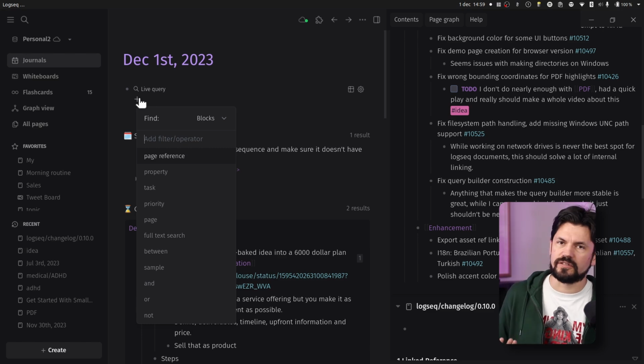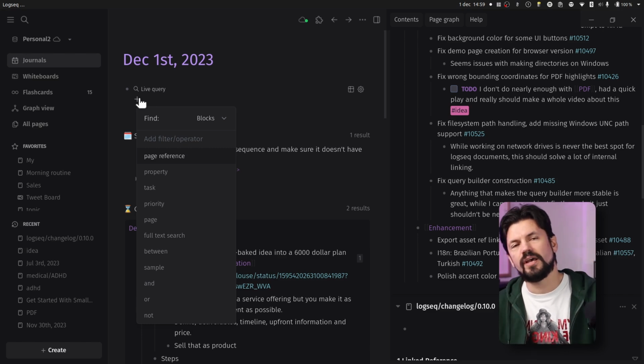People not getting lost and frustrated means they enjoy their experience, means that they'll get all the benefits that Logseq brings to them, and hopefully start using blocks and queries more often, which is to me one of the most powerful features of Logseq. So that's a quick overview of the changelog for 0.10.0.